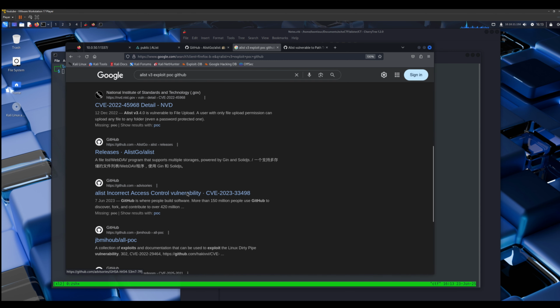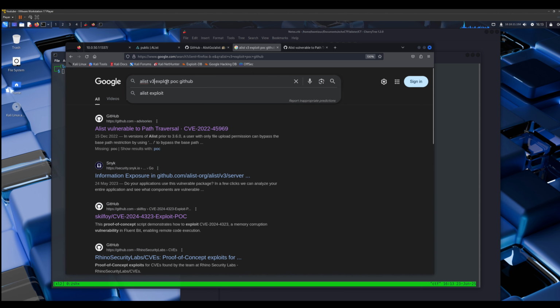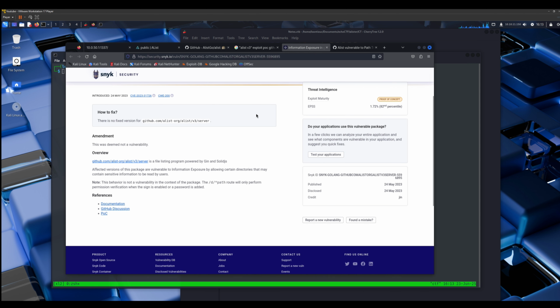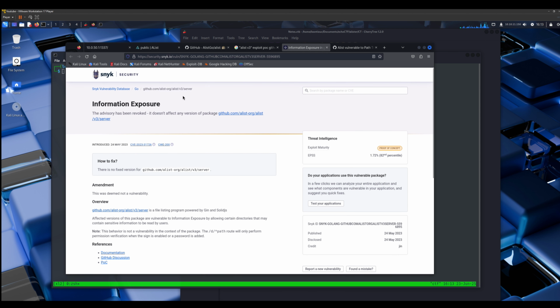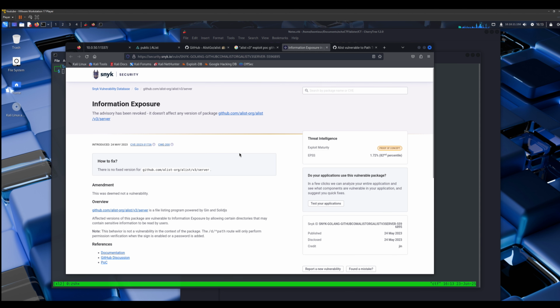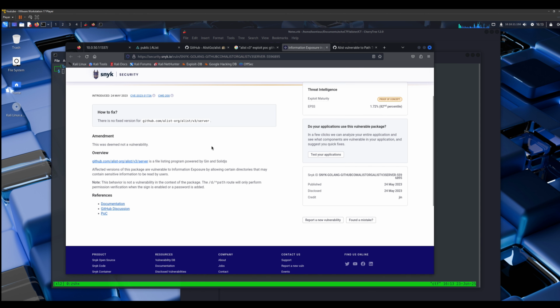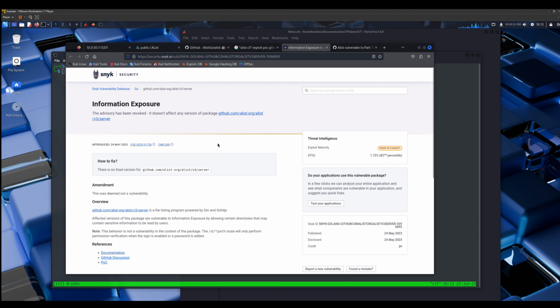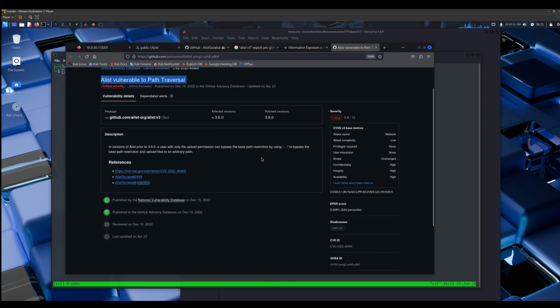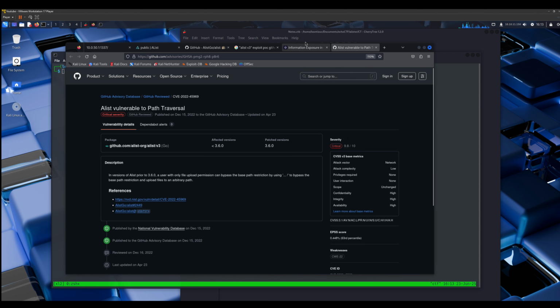Incorrect access control. Maybe it will help if we put that in quotes. So we get, there it is, information exposure. So to be honest, when I did this box before, I didn't find any publicly available exploit about this software. I didn't see that before, to be honest. Variable path traversal, maybe we can try this as well.